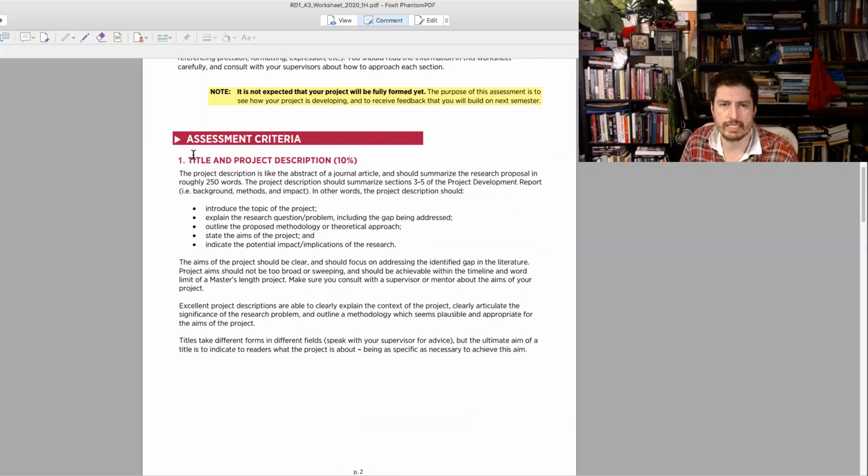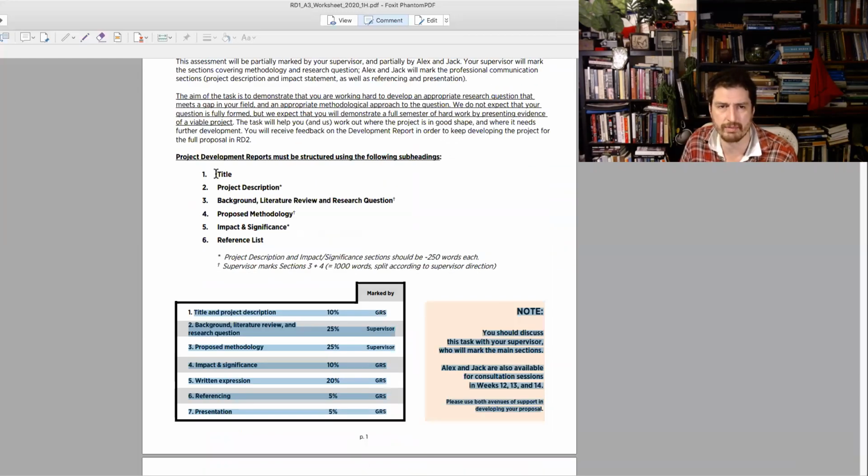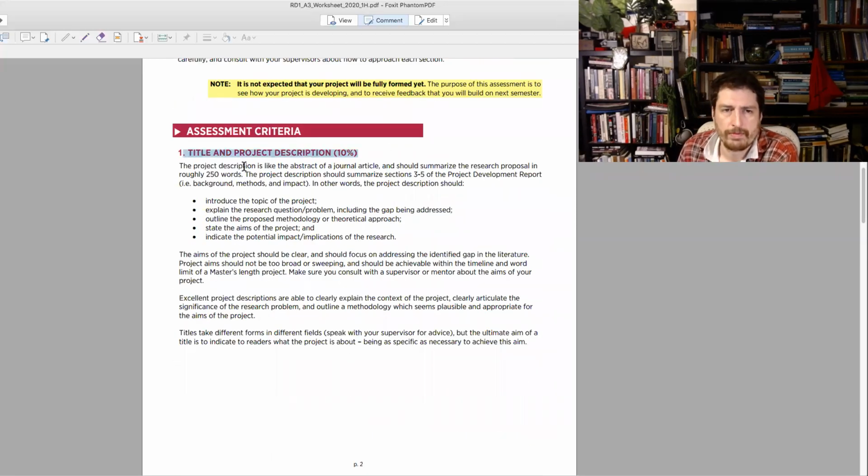The assessment criteria then, and I should actually point out that these criteria are not exactly the same. They look kind of similar, but these are sections for the report and these are the assessment criteria. So just bear that in mind. The title you should work on with your supervisor. We'll give you feedback on the title, but we don't really mark you on the title per se. What we mark you on is the project description, which is going to be roughly 250 words.